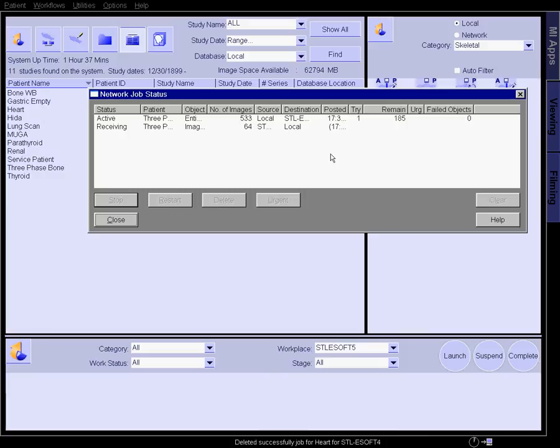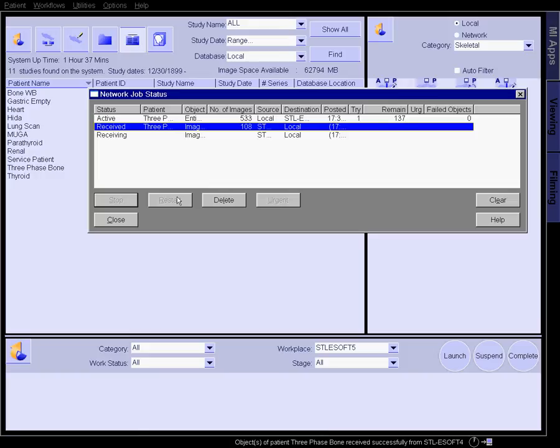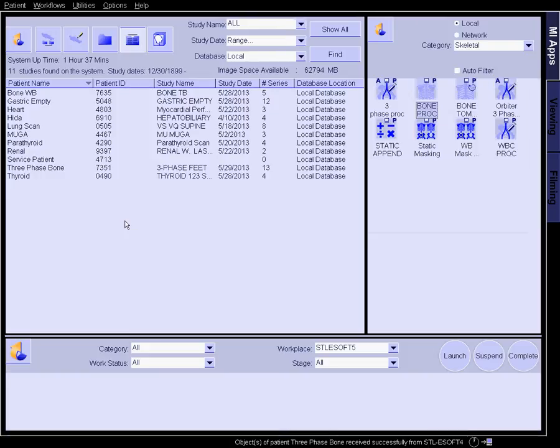If it's a failed study, say it failed to transfer, you would have to hit the delete button. It's not actually deleting any data, it's just deleting the network job. You can always try to resend it later. If the person logs off the computer or shuts it down in the middle of a transfer, you may have a failed transfer. Anyhow, this little box is going to stay there until the job is finished transferring.